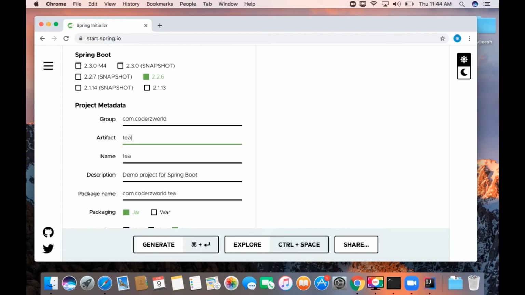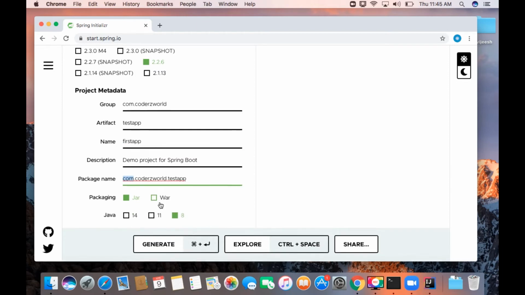Here I'm providing something like test app. We can provide any name, like I'm providing it as first app. And here you can choose whether it is a jar file or war file and what version of Java you want to use. I'm going with jar, and Java version is 8.